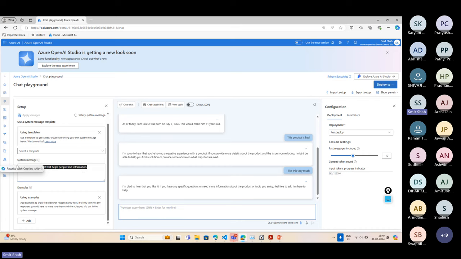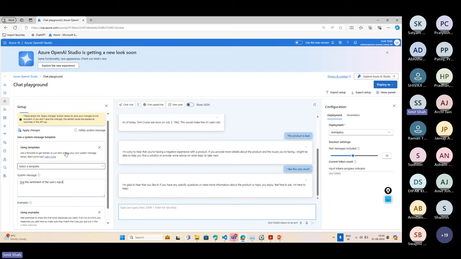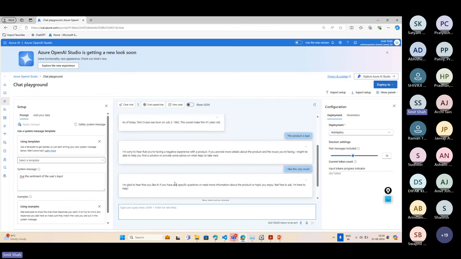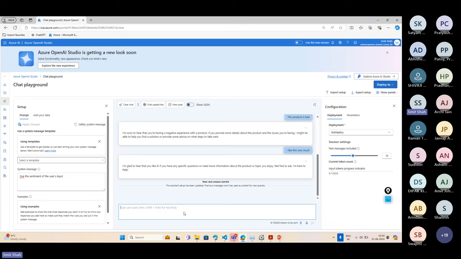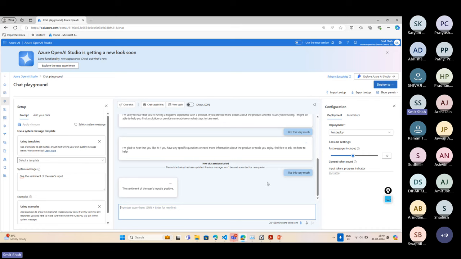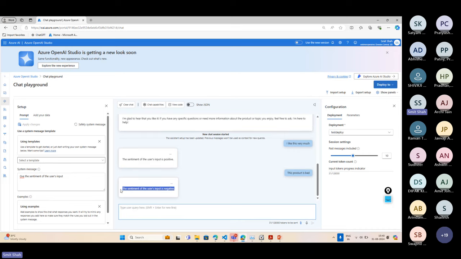So I'll go to system message and I'll pass a direction. I will say, give the sentiment of the user's input. Okay, fine. So I've given it a direction. Now, let me go ahead and apply these changes over here. So now a new session will start. And now let me pass the same exact input that I passed earlier. Hopefully now it understands that I want the sentiment of the user's input, and it says that, okay, sentiment is positive. Similarly, if I pass it this particular input, hopefully my model understands that sentiment is negative. And you can see it says sentiment is negative.